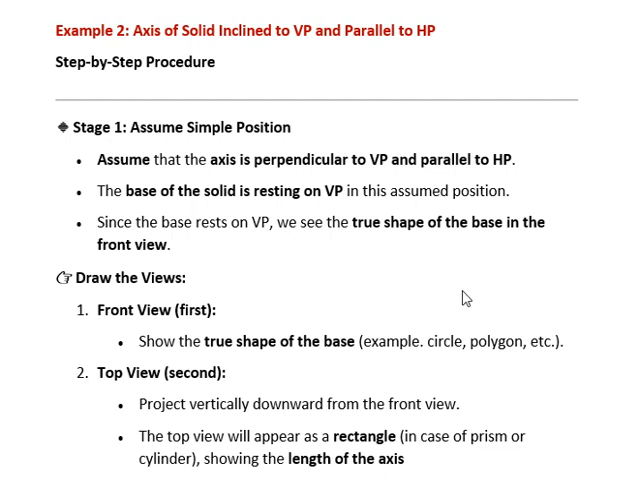How we have to assume: actually, the given problem is the axis of the solid inclined to VP. In order to get the true shape, I am assuming that the axis of the solid is not inclined to VP. The axis of the solid is perpendicular to VP and parallel to HP, and also the base of the solid is resting on VP. In such a way, I am assuming. When the base of the solid is resting on VP, in the front view we can see the true shape of the base.